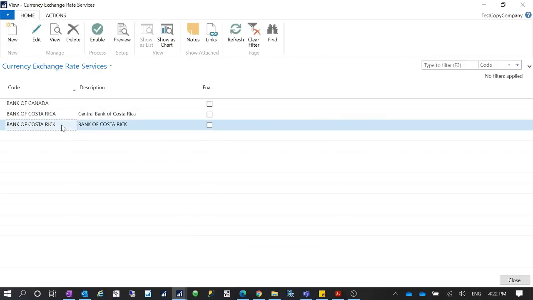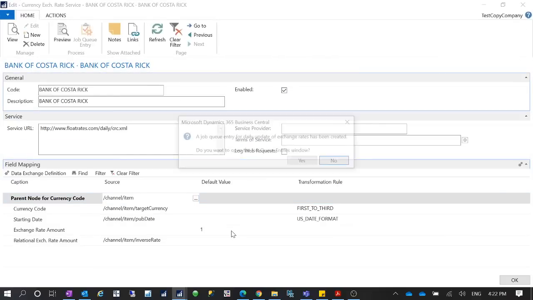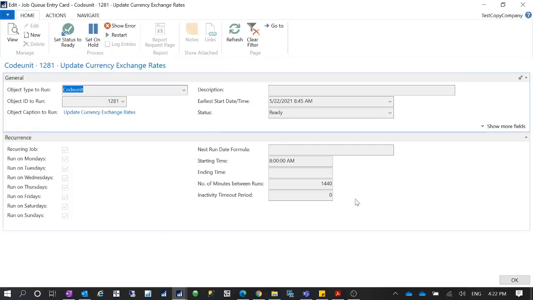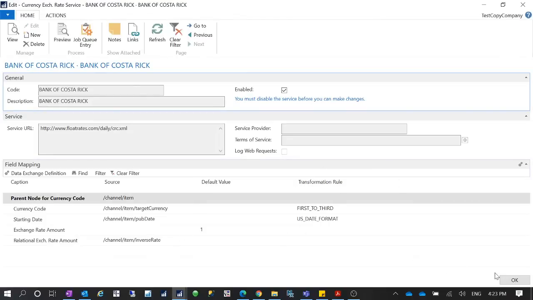I just gave it another name, otherwise it cannot be created since it would need to use a duplicate name. I'm just giving it another name for demonstration. And then if this is the one you want to enable, you can click on enable. It will automatically create a job queue entry and automatically set it to run every day. And the starting time is 8 a.m. your local time. Okay, so this looks good.